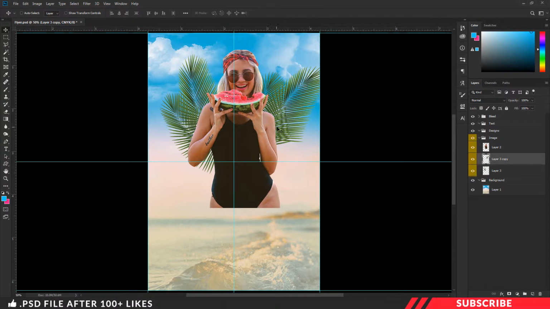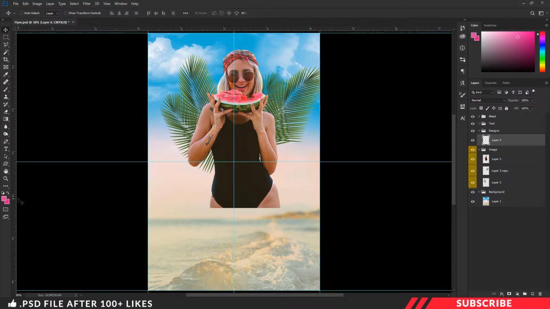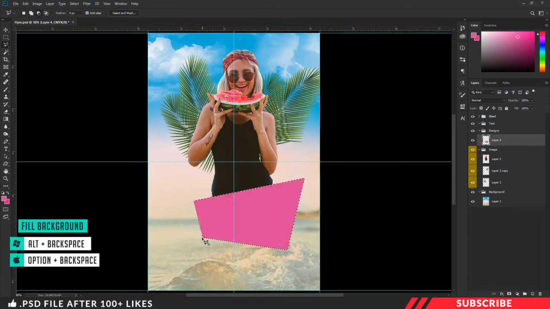Fine. Next we're going to create a rectangle shape. For that, select the design folder, create a layer, go to color picker, select color DD4699. I'm going with pink color. Of course, you can choose the color you want. Next, pick polygon lasso tool. Now I'm going to create a rectangle shape. Now by using keyboard shortcut Alt Backspace, I'm going to fill the color.